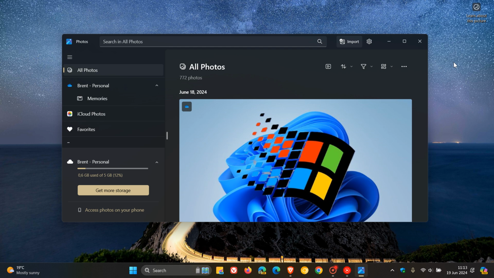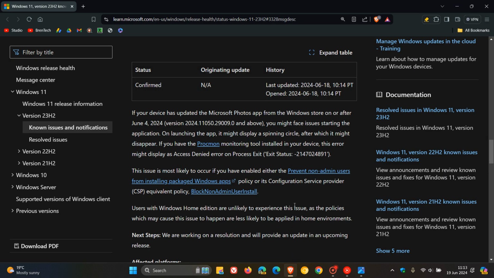And if we just head over to the known issues health dashboard page, we can see that Microsoft says this issue is most likely to occur if you have enabled either the prevent non-admin users from installing packaged Windows apps policy or its configuration service provider equivalent policy, which is block non-admin user install. So Microsoft does mention that users with Windows Home Edition are unlikely to experience this issue.